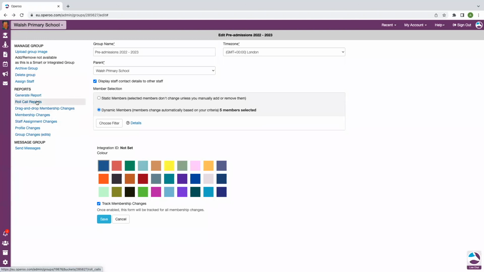You can have a look at roll call reports. So within Operoo, you can create roll calls. They're mainly used by schools for trips, after school clubs and so forth, but you can create as many roll calls per group as you need to, and then an administrator can run and export all of those roll calls if required. These ones here, drag and drop membership changes all the way down to group changes, show you an audit log of specific things. So group changes would show you how many times that group has been changed, color, membership, and so forth.